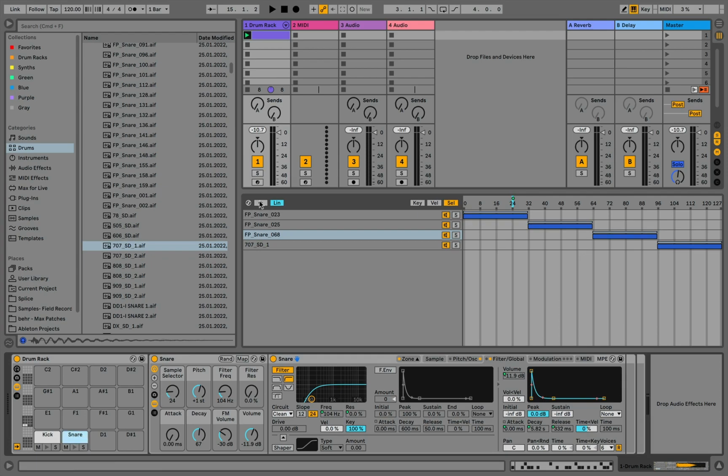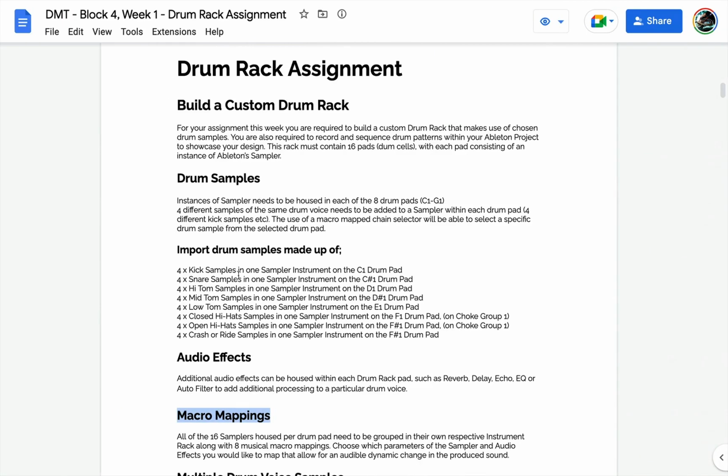And now let's have a look at the layout. So we want high tom, mid tom, and low tom. And then we want closed hi-hats, open hi-hats, crash, or ride samples. Okay, so we are going all the way to the F#1 drum pad. So let's just be 100% certain. That's not going to be F#1. This probably needs to be G#, or G rather, because we're moving up chromatically.